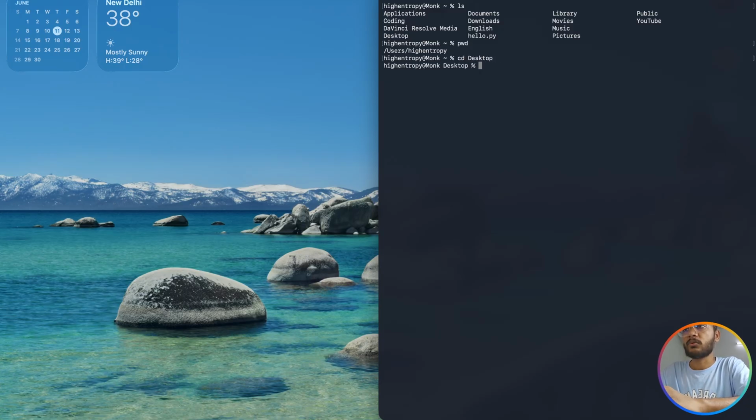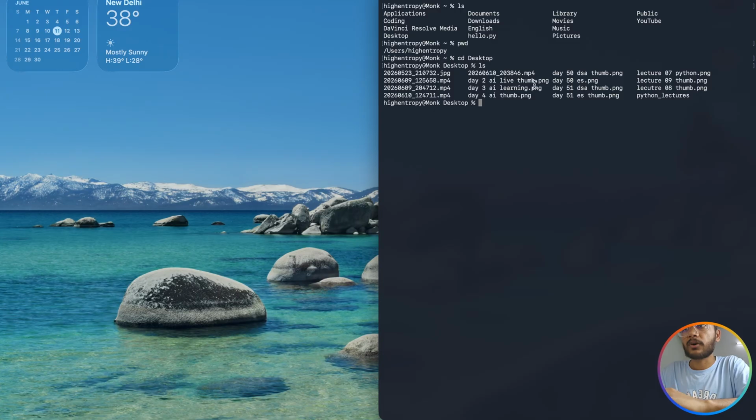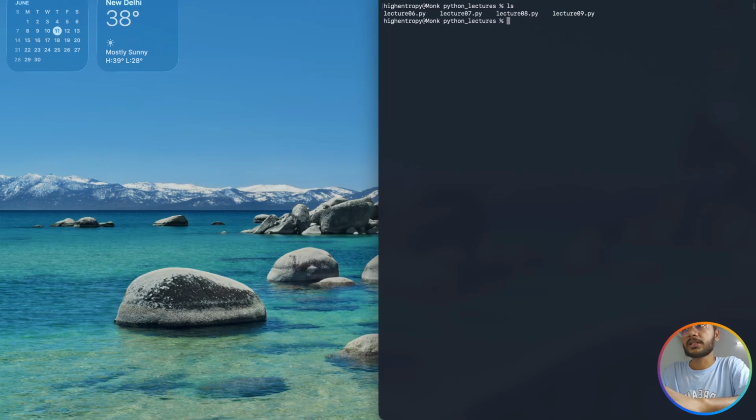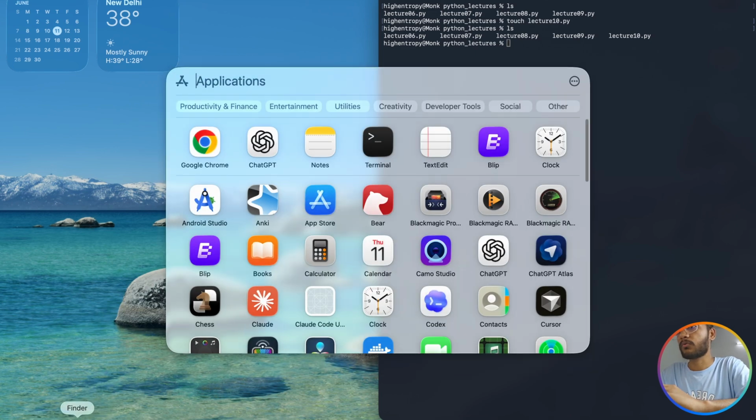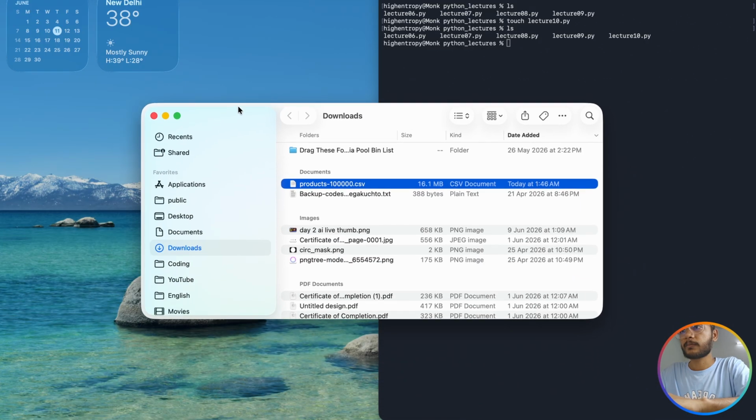Now we'll see how many folders and files are there. So many things are there. You can see there is a directory, Python lectures. I'm going to jump into the Python lectures, and now ls, we'll see the content inside it. There are a few files, and today's is lecture 10. So I will create one file, lecture 10.py. ls, you can see lecture 10 got created, and now I will jump into that particular folder and show you.